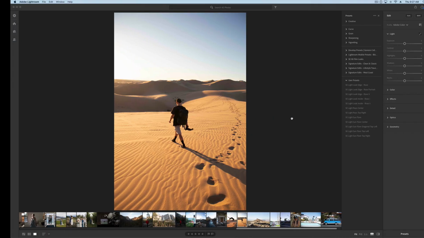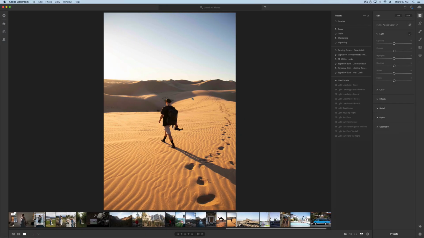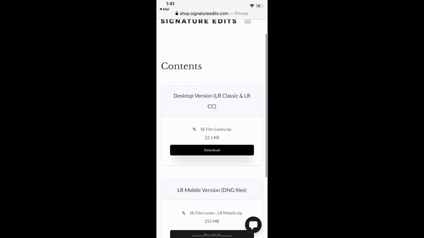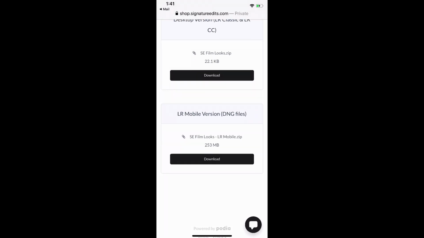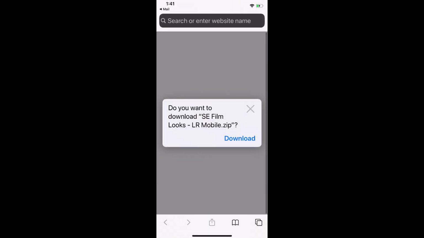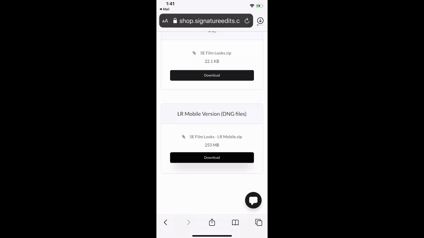So whether or not you have Lightroom on your computer or not, this next step is how you import presets onto your phone without needing a computer. Once you get those DNG files on your phone, you're simply going to import them into Lightroom. So let me show you exactly how that works. I've got my download in front of me. I'm going to download these DNG files for our Film Looks pack. That's going to download. I'm going to hit yes, okay.